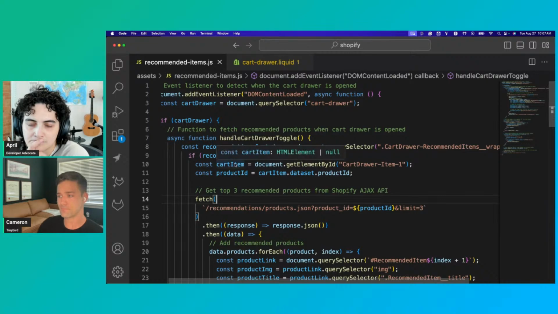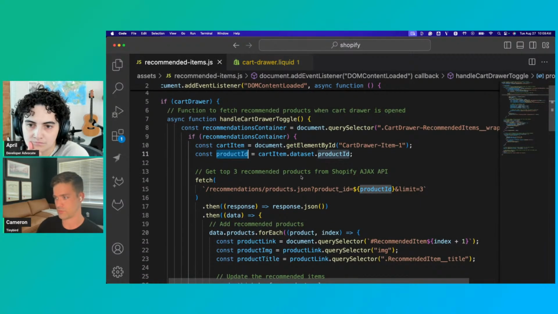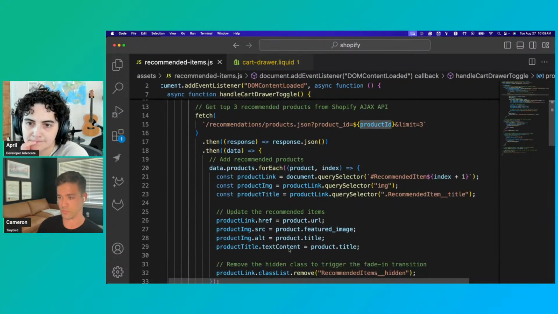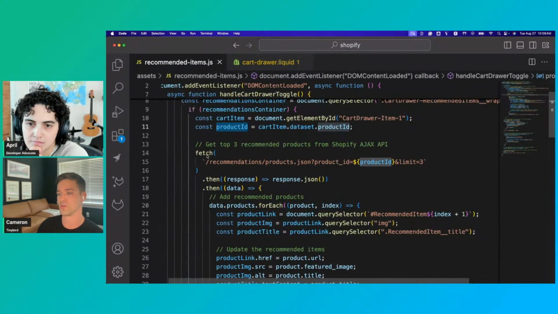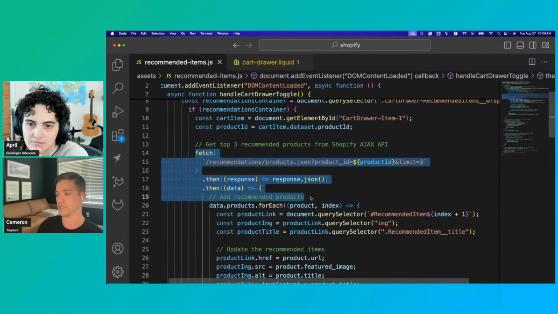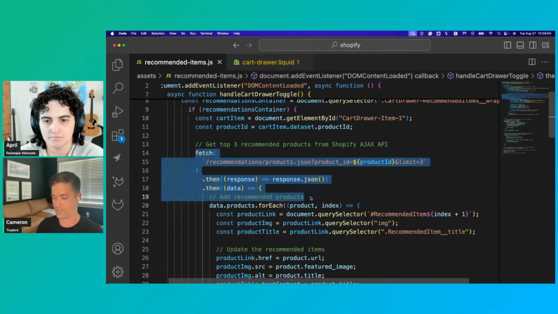And then we get the product ID. That cart item actually has a data attribute that we pull down. We get the product that's in the cart. And then we fetch the Shopify recommendations API and replace the content in those divs with what Shopify recommends. So really where we're going to be focused is right here, saying, okay, let's replace this Shopify API with a custom personalized API based on what we built in Tinybird and based on the shopper intent data.